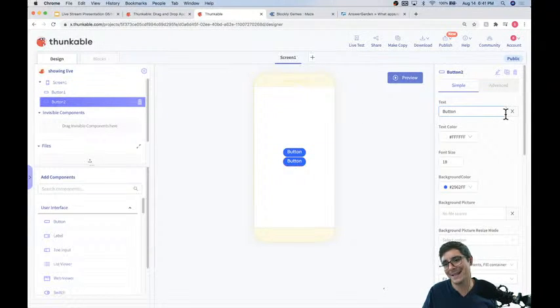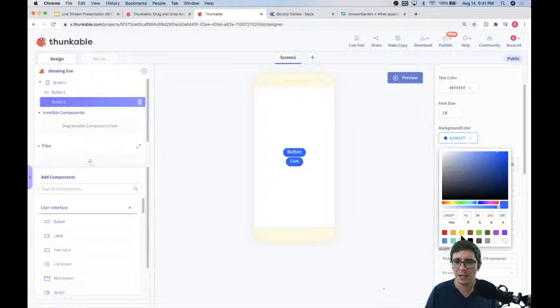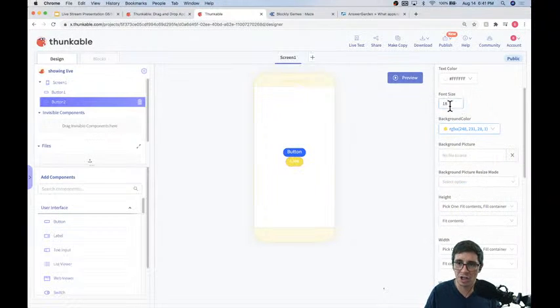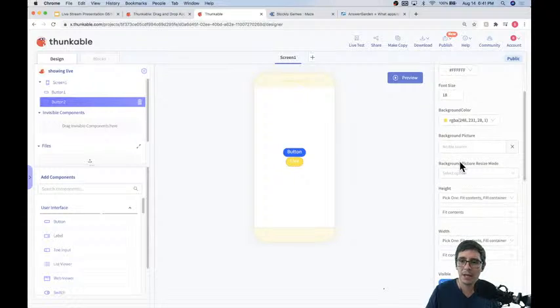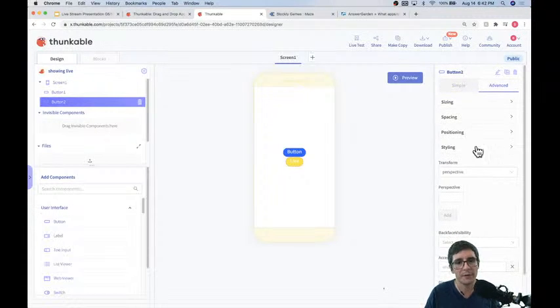On the right-hand side, we have all of the properties, all right? These are all of our properties for the component that's selected, right? So this button's called button 2, right? And it says that right here. And I can change the properties, so I can make it say like live or whatever I want it to say. I can change the background color of this button. I can make it yellow if I want. I can change the font size. I can change the picture. I can change its height, its width, and there's even some advanced options here if I'd like as well. So this is all the front end stuff.